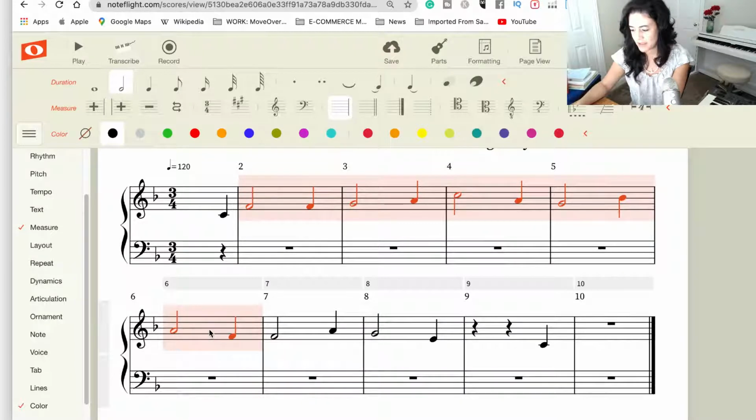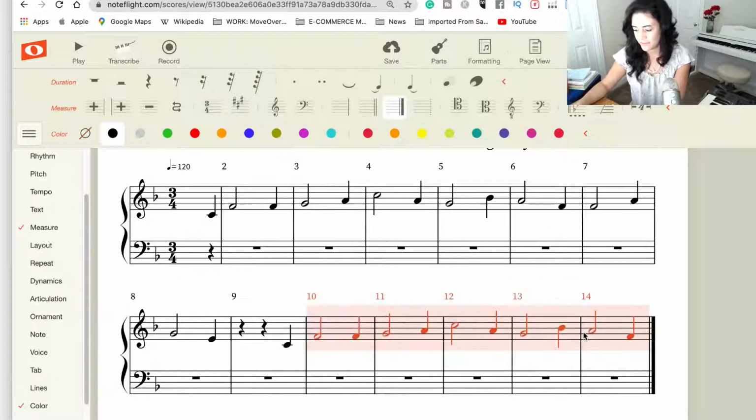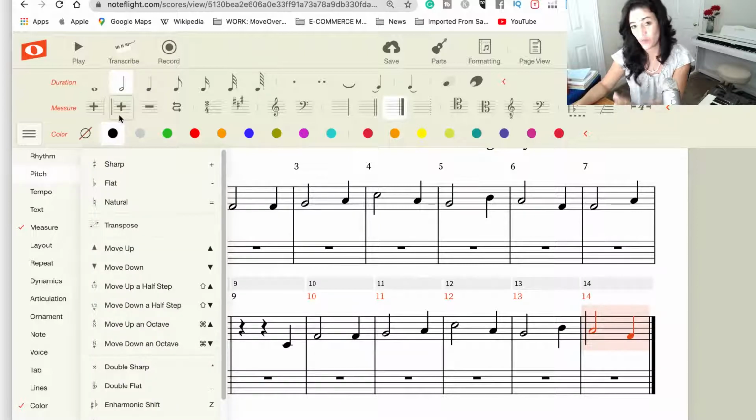And we're going to do Command C, and then click the measure 10 that you want it to go, and then click Command V, and it appears. So here we have the next part. It saves you so much time.